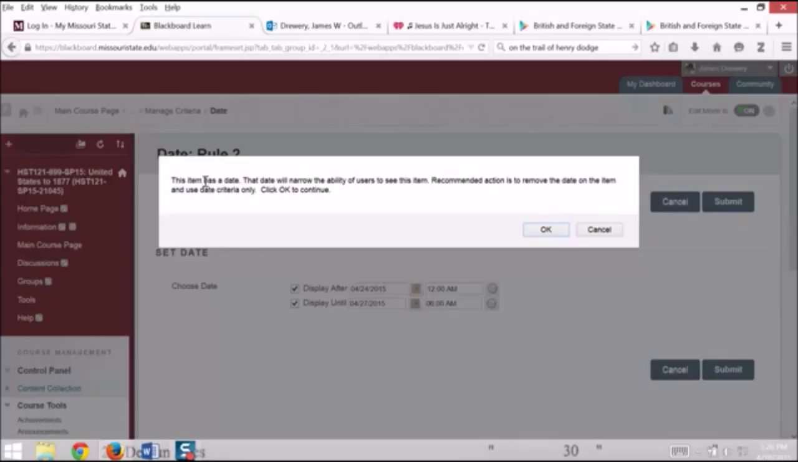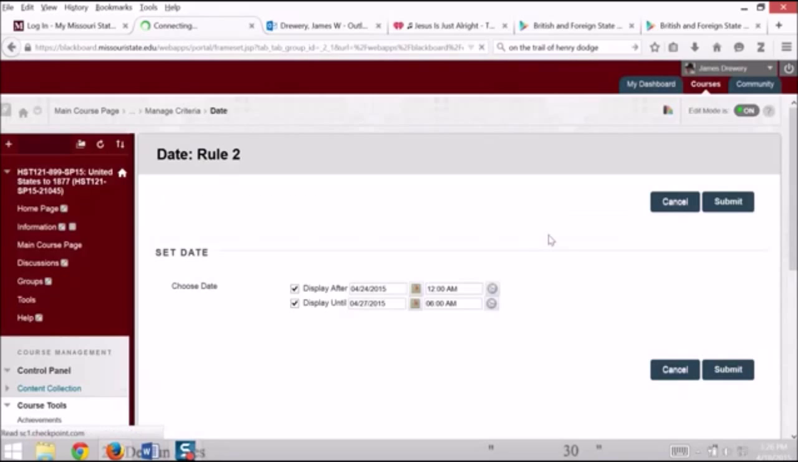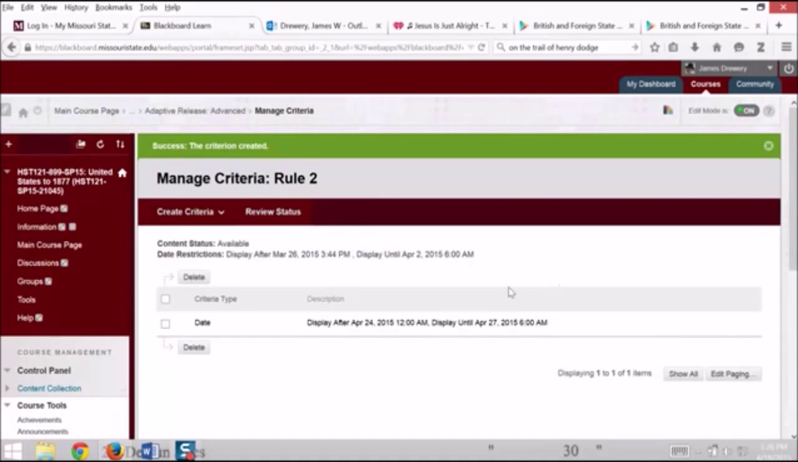When this comes up, it's just telling you that since you have a date, it narrows the availability of the users, of the students, to be able to see the item. Okay, and now here's your rule.